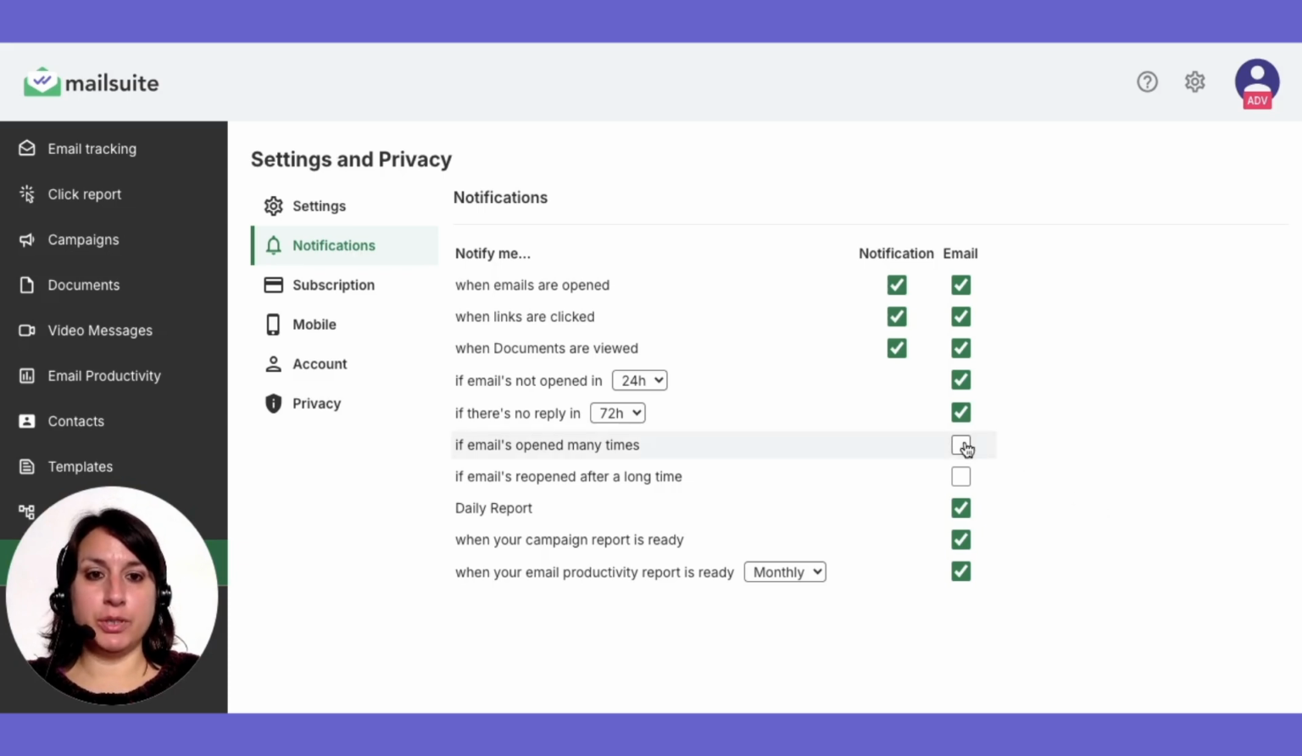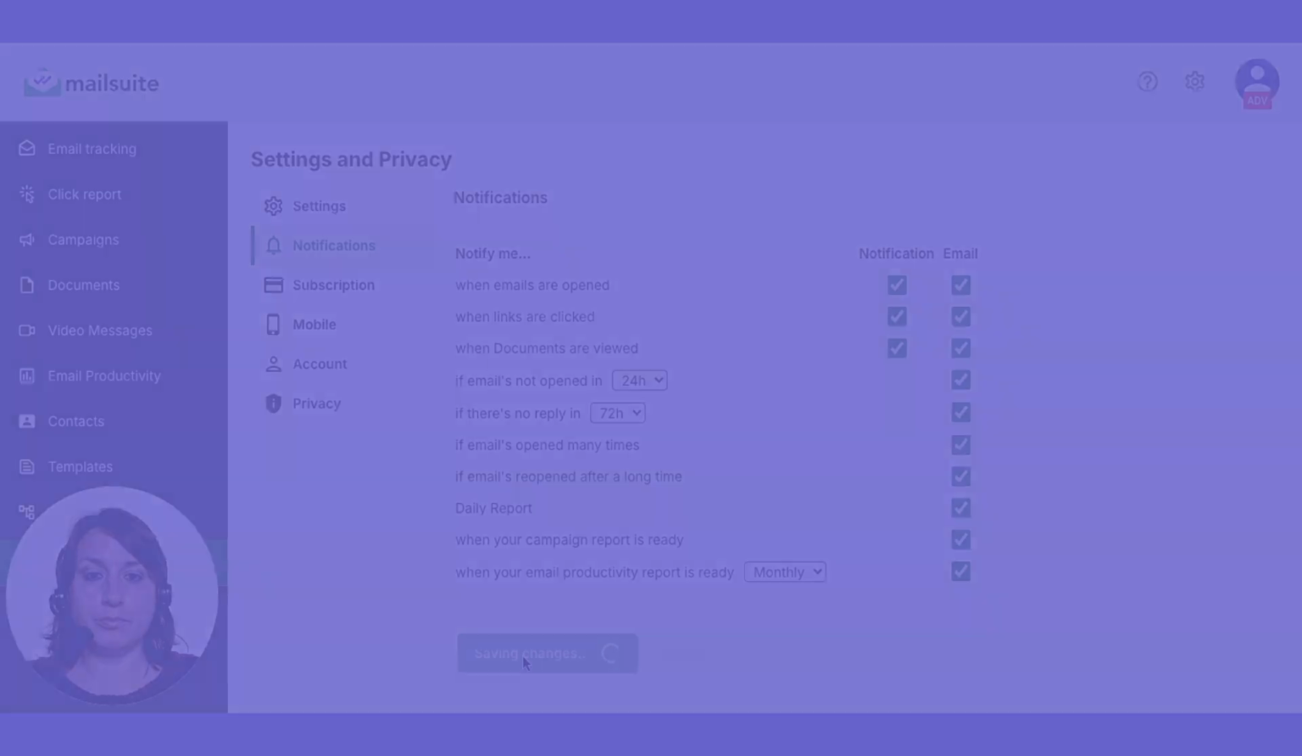Step 3. Check the boxes for alerts you want to receive. Then click Save Settings. Now Mailsuite will notify you whenever recipients take key actions on your emails.